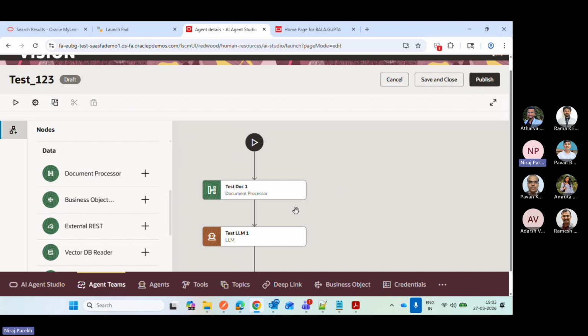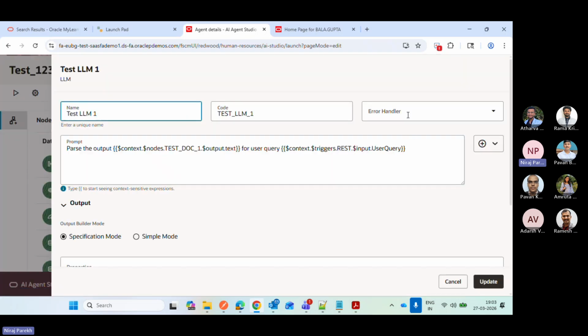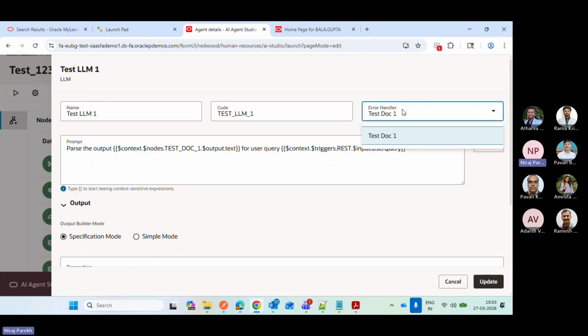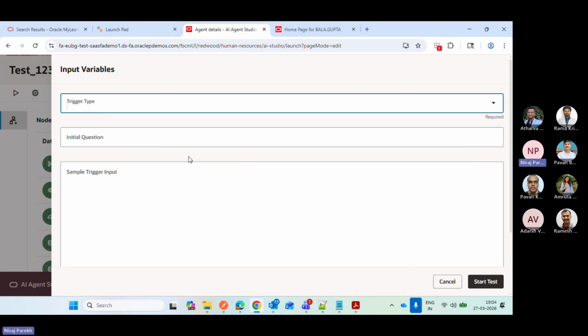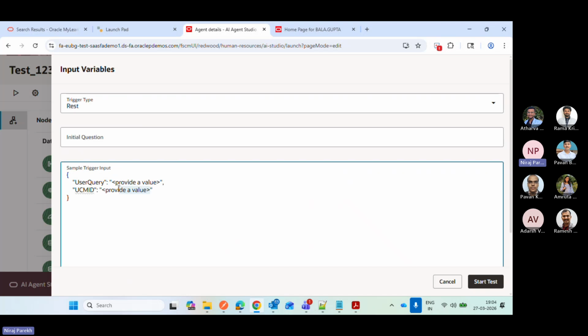Okay, and one more thing: if anything goes wrong in this particular node, here also we can give an error handler. In this error handler, we have to give the step to go back to. If this node encounters any error, in which step should it go back? If we have other nodes, all the nodes will be listed here. We have only one node apart from this LLM, so in this error handler, this test dog one is coming. I will show you again how this error handler will work.